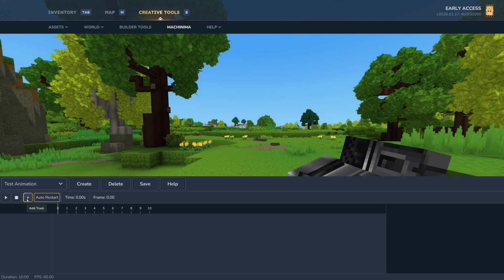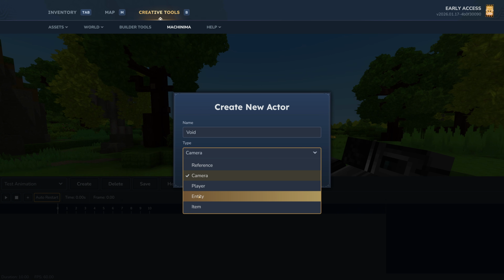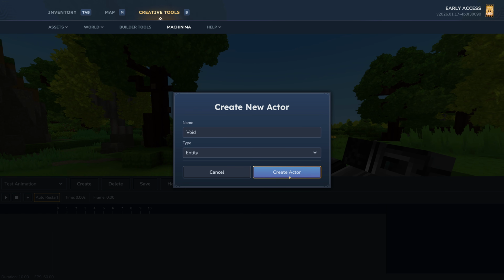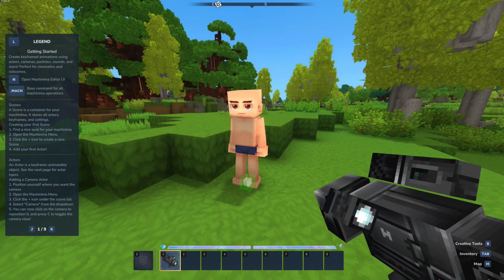And then we're going to press the add track. We're going to add a character. We're going to name him Void for me. And we're going to do an entity. Not player, even though this is the player, but entity. We'll do create actor. As you can see, it spawned a kind of basic character.